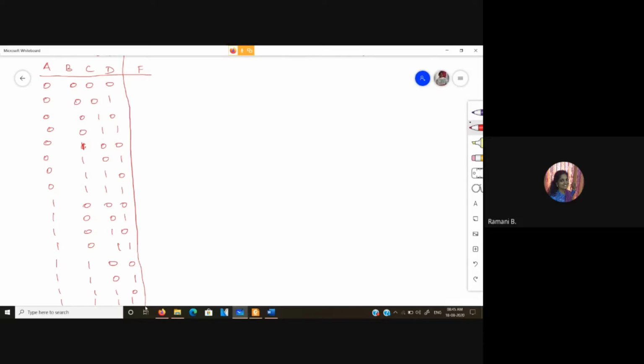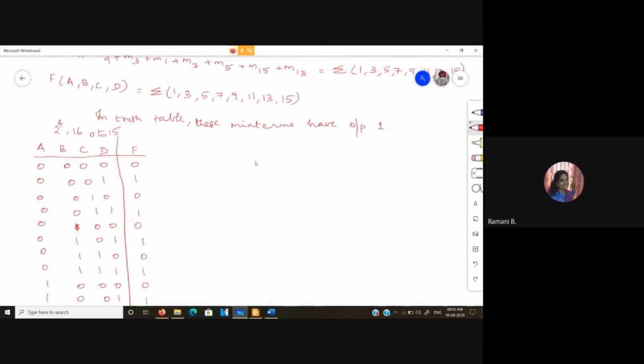And now we write the function as 1 for all the odd valued terms, that is m1, m3, m5, m7, m9, m11, m13 and m15. So this will be the corresponding truth table for the expression that we have seen now.